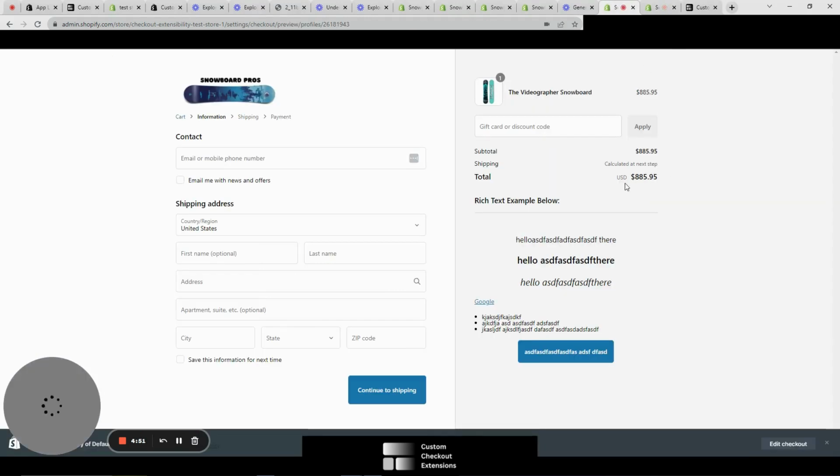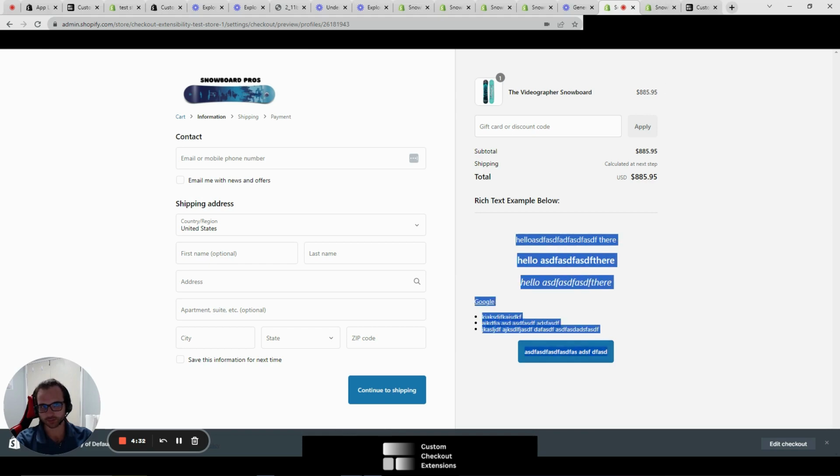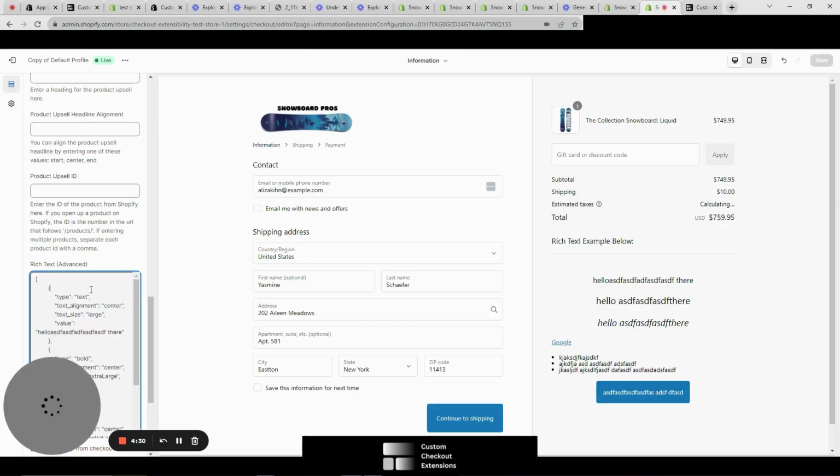What this field allows you to do is text in different sizes. It allows you to do bold text, italic text, and put links. It allows you to do a list, either a numbered list or a bulleted list, and it allows you to put a button that can go to an external link. So we're going to go over first the format of how you have to enter it into this field. It's a little bit complex, but you should be able to get it pretty quickly.